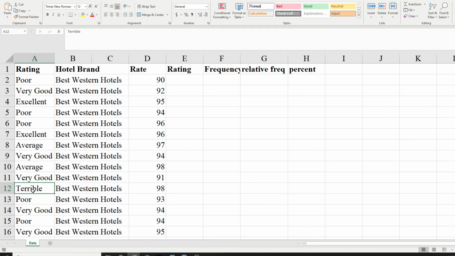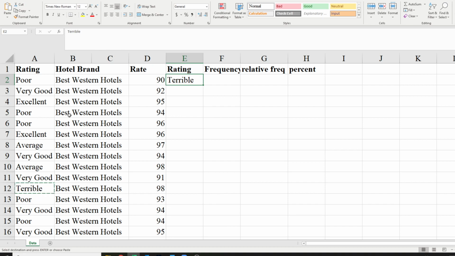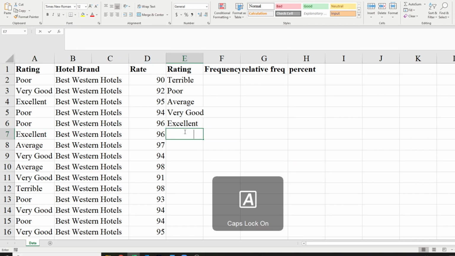Then we find the column called item. The entry is terrible, and we copy and then paste. Then we do the same thing for the rest. Obviously, you should know the keyboard shortcuts: Control C is copy, and Control V is paste. After terrible is poor, then average, then very good, and the last one is excellent. After that, we type in total.